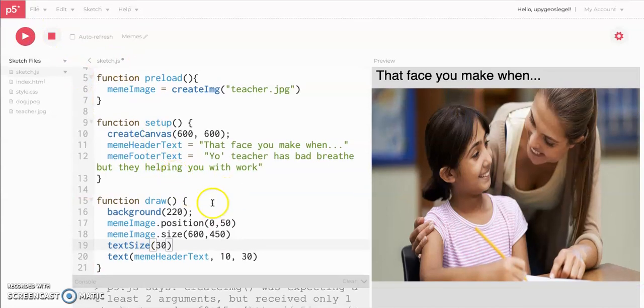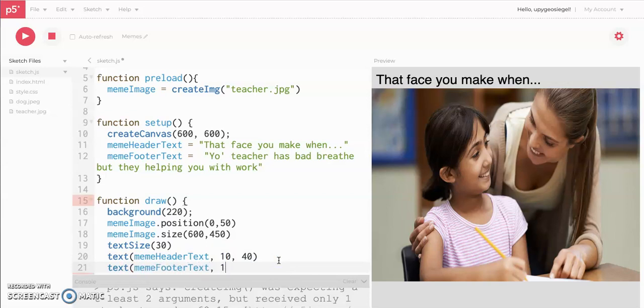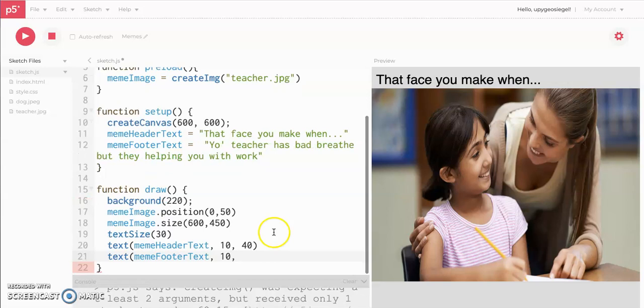Ooh, that's good. Move it down just a little bit. Maybe 40. Yeah, that's good. Okay, so then we're going to make another text. We're going to say text meme footer text, and we're going to put that at 10. And then let's see, our image is 450 plus 50 plus 5, so let's try it at 510.